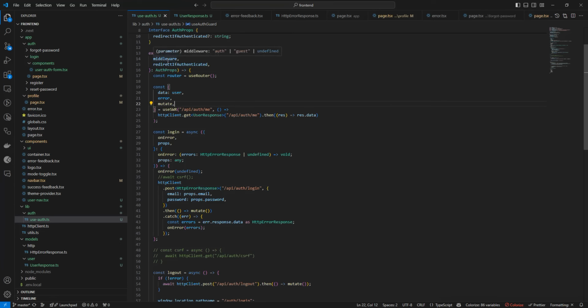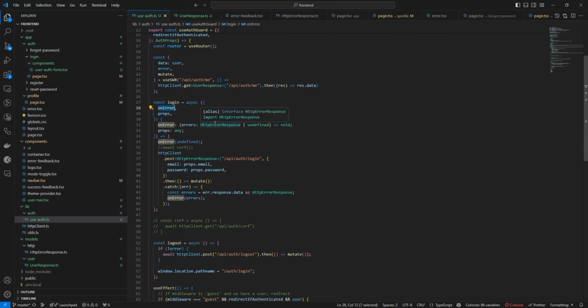But we also see here that we are defining this login method, which is going to take in this onError callback method, which is going to be invoked if during the login process we have some error that happens on the API. And we also take in some props which are going to be used here to send the login request. We are going to use the email and password from these props to construct the data for the login.